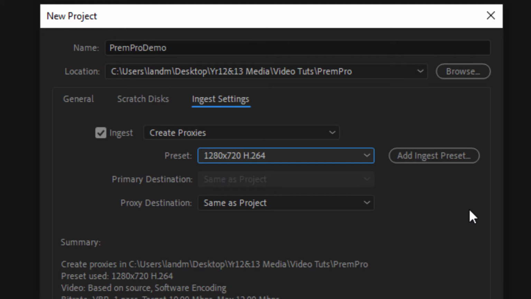And in having a smaller file size like that, your editing and the flow of your editing will be a lot easier and a lot better, and it will avoid all that lagging when you come to play back your video clips. Now, this doesn't mean that you're going to end up with a poor quality video. And when we get into the main area of Premiere Pro, you will see this when I explain it to you further. Proxy destination, same as project. Leave it at that. It's as simple as that.